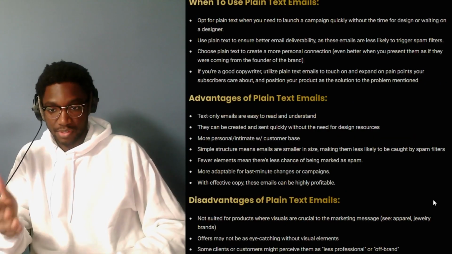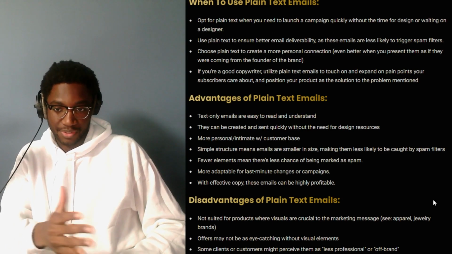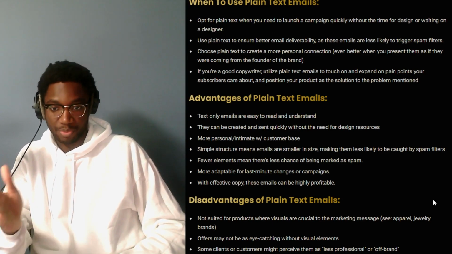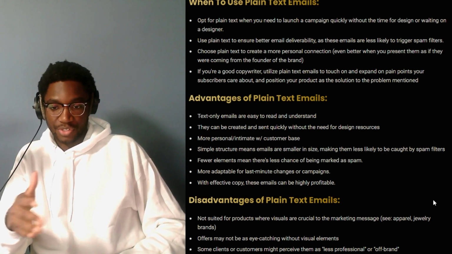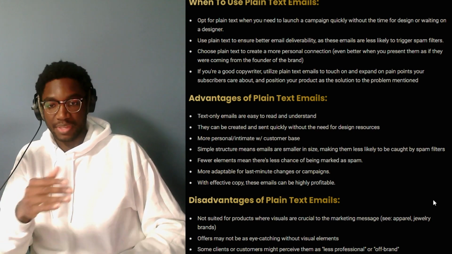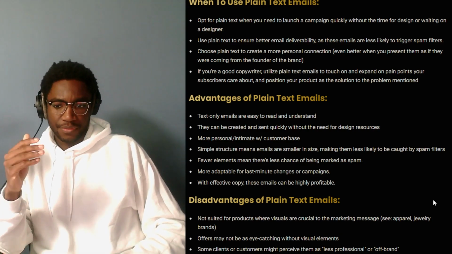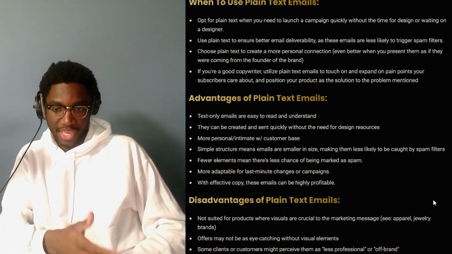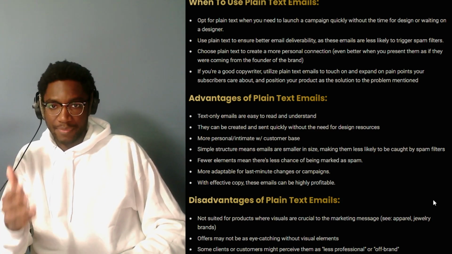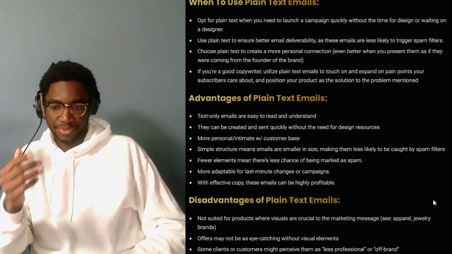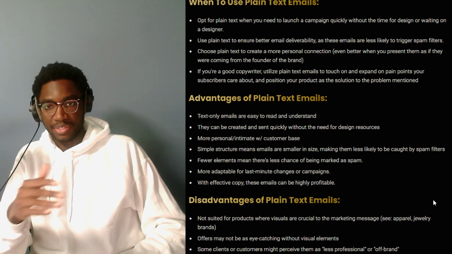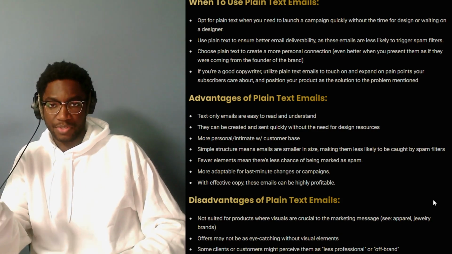The advantages: text only emails are easy to read and understand. They can be created quickly. They're more personal and intimate. Simple structure means that they're smaller in size, so again, they're not going to hit the spam filters. Fewer elements of being marked as spam, again. More adaptable, more changeable, more flexible. And with effective copy, these are going to be revenue generators for your brand.